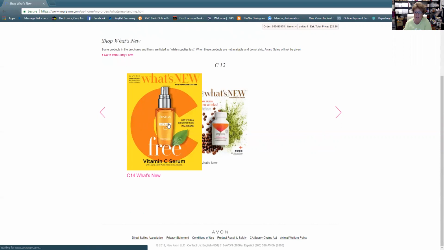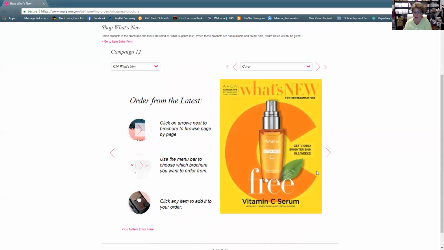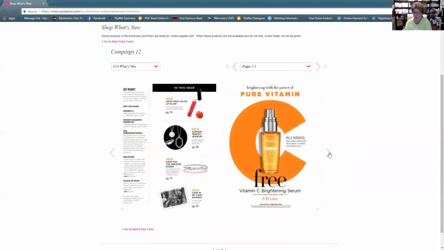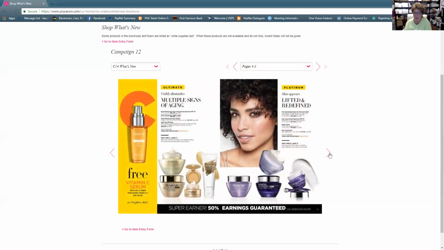And in campaign 14, any customer that orders 2 Anew products, skincare products, they'll get a free full-size vitamin C serum. So how cool is that? I love vitamin C in the summertime. I usually use some retinol in the winter, but vitamin C is what I prefer to use in the summer. So it's the same way here.